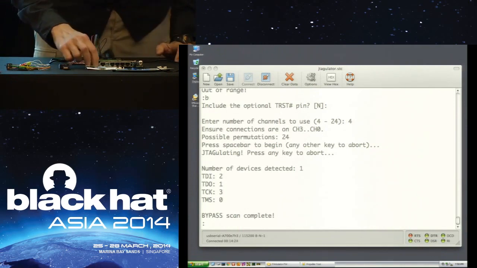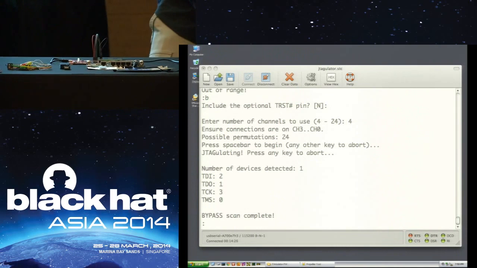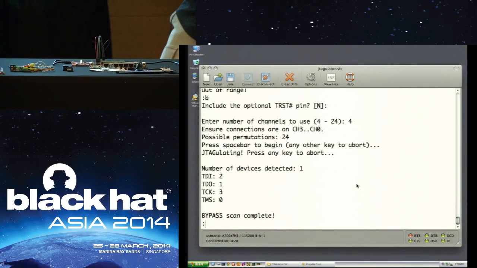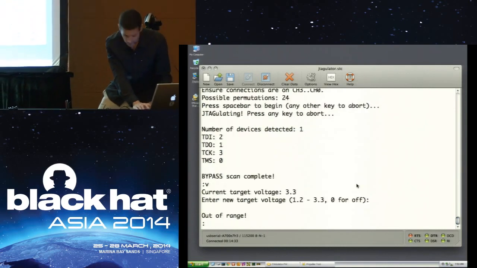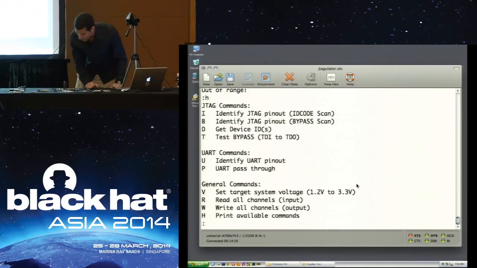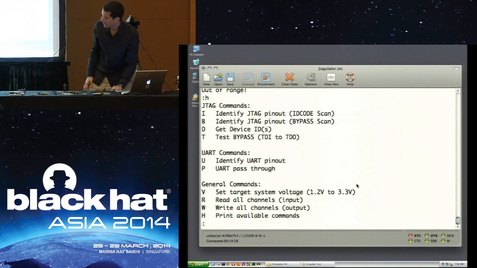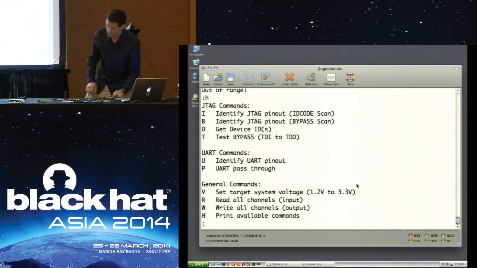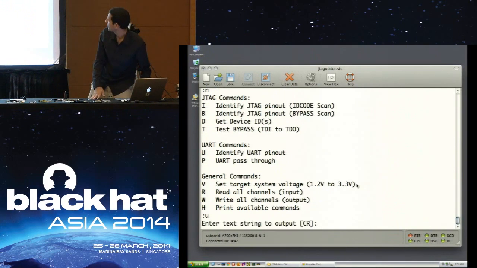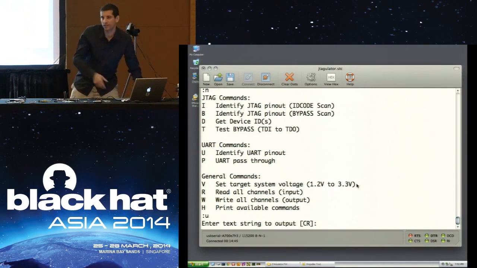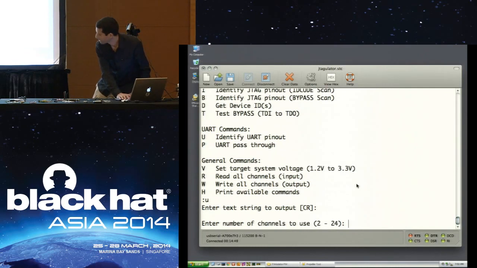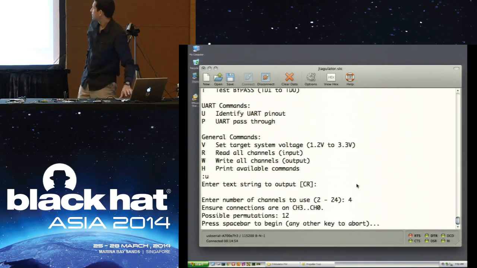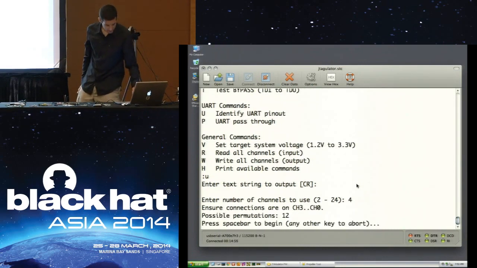Let's reset the device just to be safe. Okay, so now we're in CoolTerm. I think the settings are probably still the same. Yeah, so still we're set at 3.3 volts. So now I have things hooked up to the UART. And okay, so now all we do is identify UART, text string. We're just going to use carriage return as our text string to send. Number of channels, we have 4. 12 possible permutations. Press spacebar.